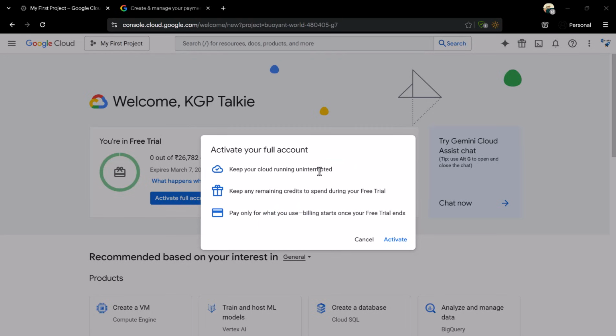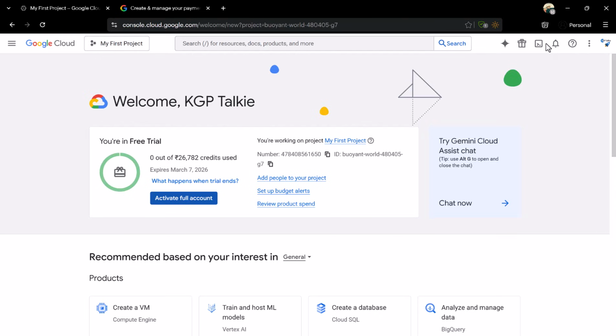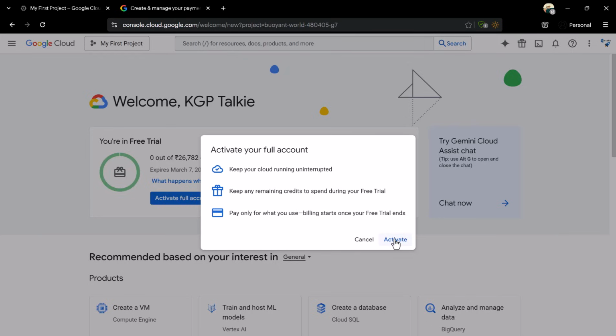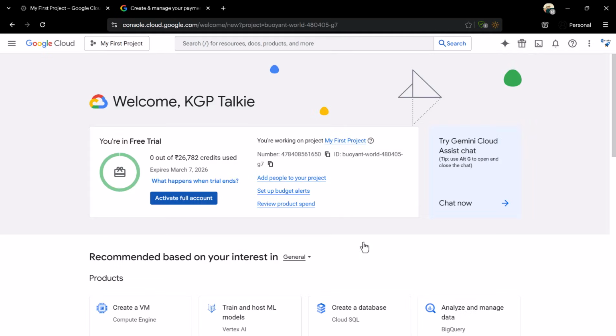If you want, you can activate your full account by clicking there. That notification just gone for me. Otherwise, you can click on here itself and then you can activate your full account. But actually, you don't need to activate this full account unless you really want to activate this and you want to connect your credit card with this account here. So you have got all these free credit. You can get started with your project.